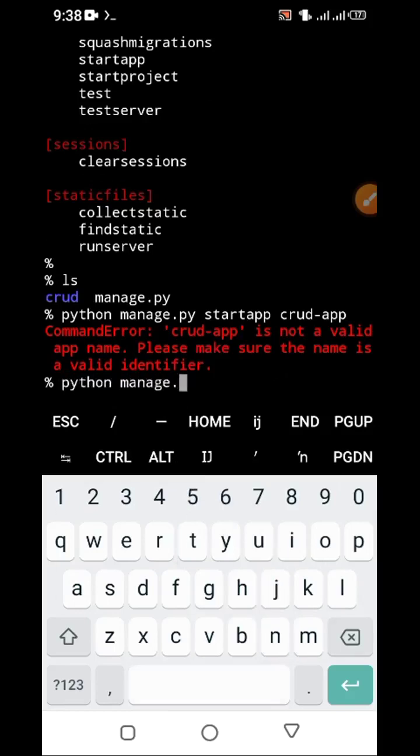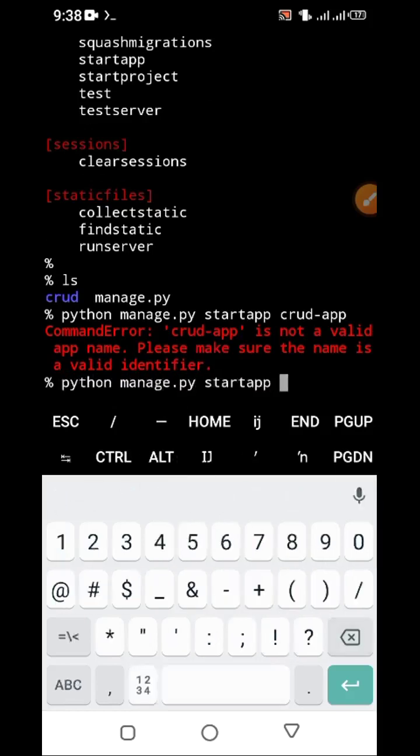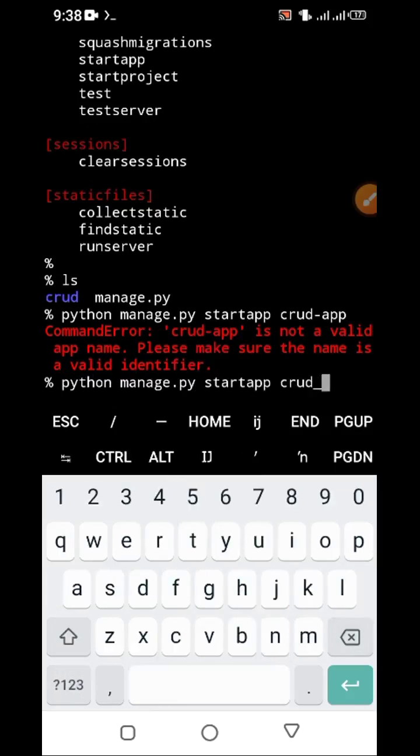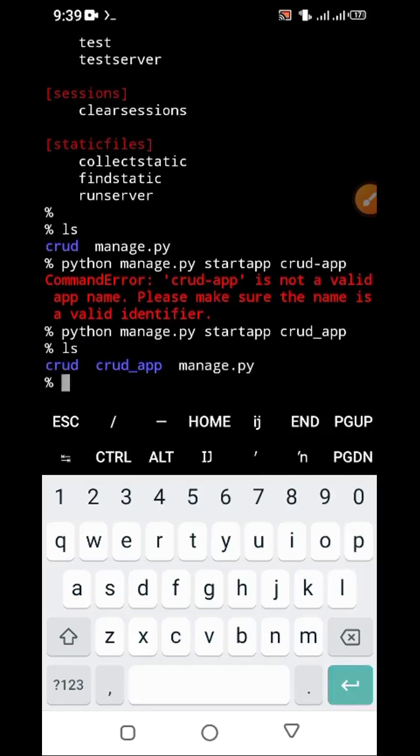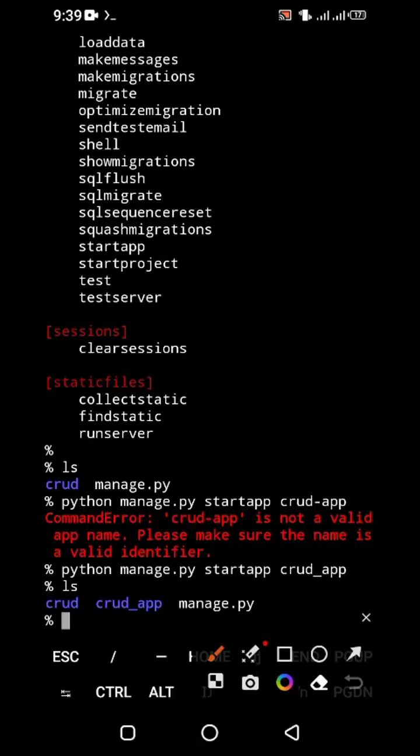I just forgot this. Let's make this one again. Python manage.py, and then start app, and then we're gonna name the app CRUD underscore app. If you do ls, you're gonna see we have another application, another folder or directory, which is CRUD app. We have this CRUD project and then CRUD app, and then our manage.py file.